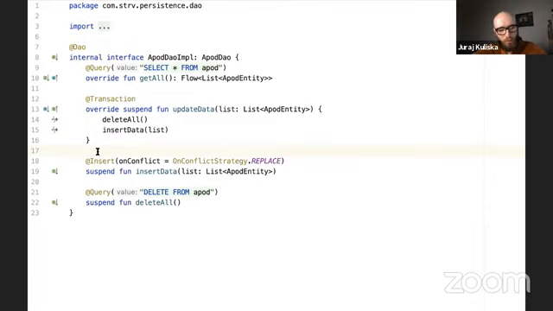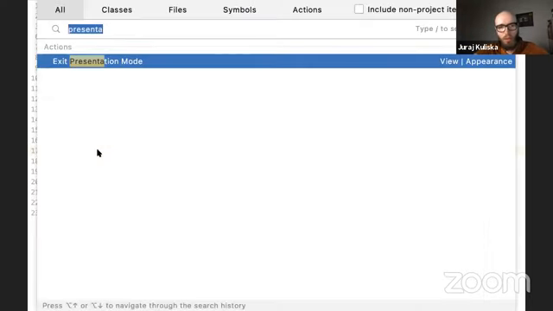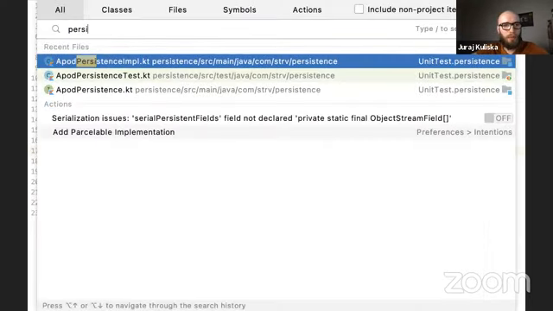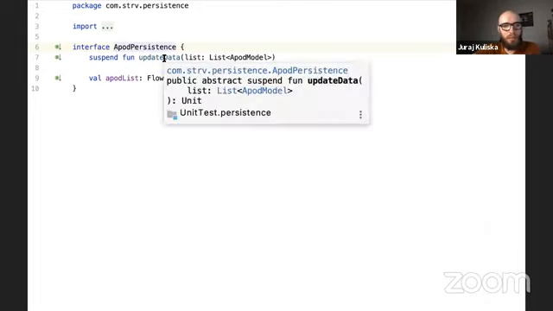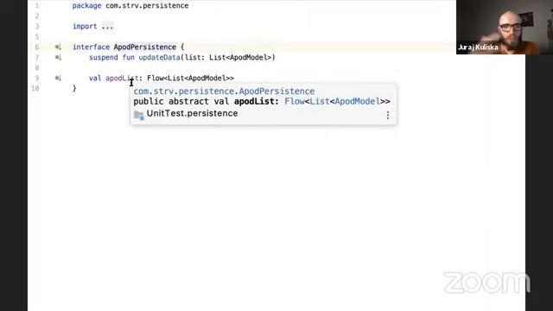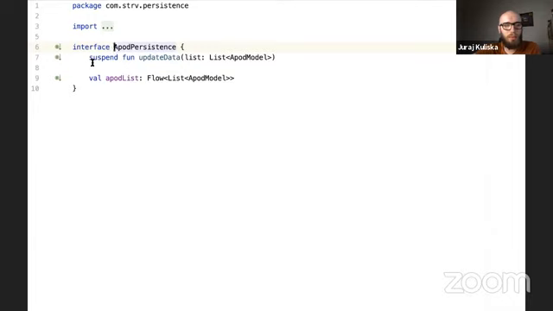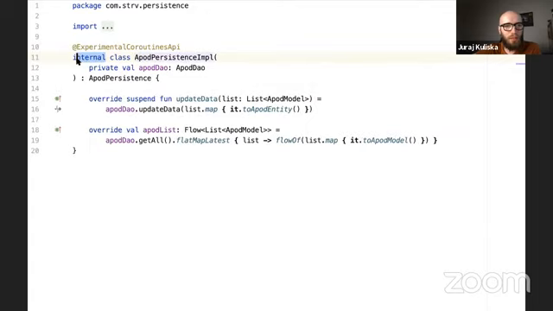Then let's say if we go to persistence. Persistence is basically exposing the data from the database to the repository. So this interface is public once again. The implementation of it is internal, so that we are not exposing the implementation, and it's responsible for mapping the data from the database entities to other model entities, because I don't want to expose the database entity.